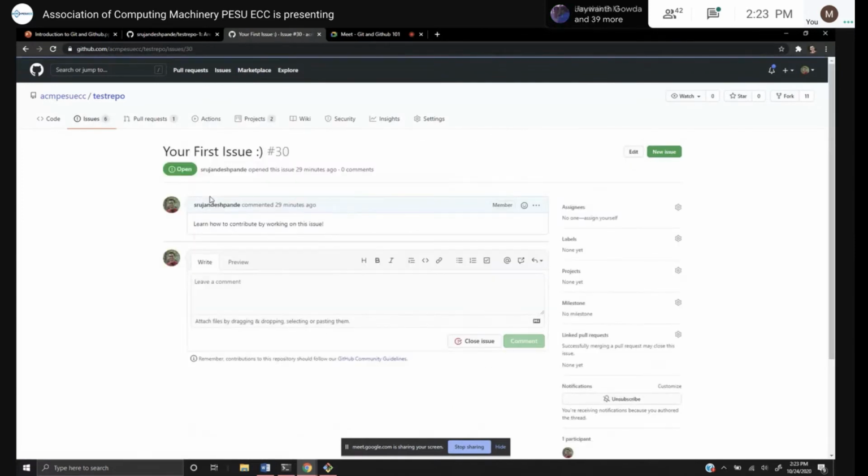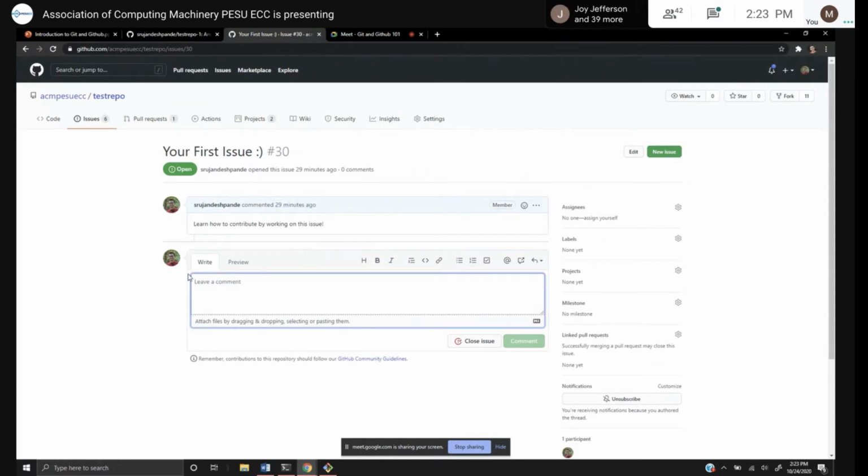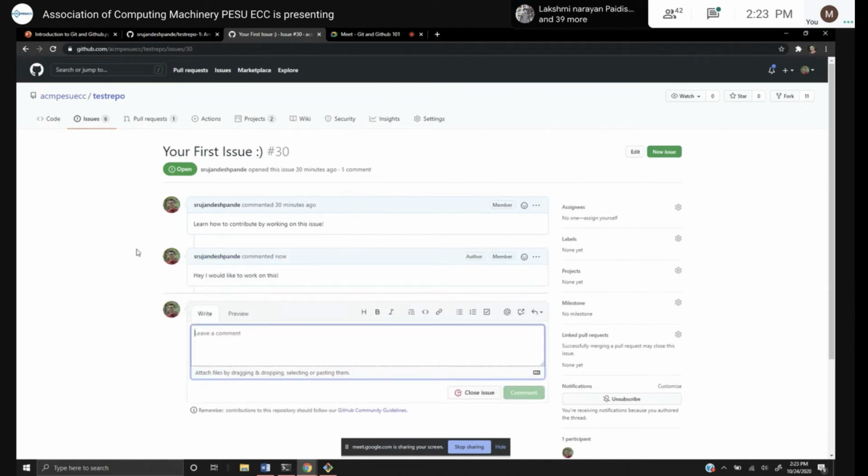But yeah, for the scope of this event, what we want you to do is, when you see an issue that you like and want to work on, drop a comment saying, hey, I would like to work on this. Dropping a comment on the issue helps the maintainers know that, okay, we've got a person who's interested in working on the issue. It also helps other people know that someone's working on it, so they don't have to work on this, and they can look for some other issue.